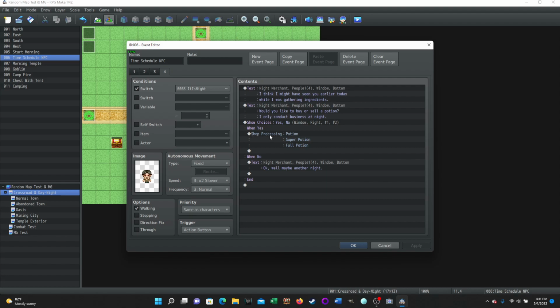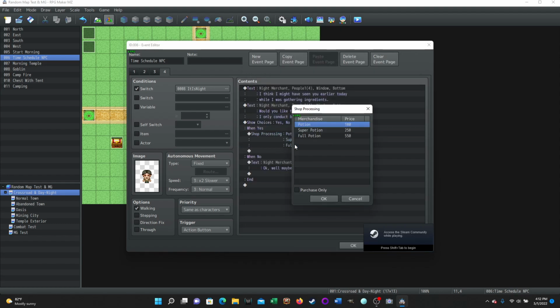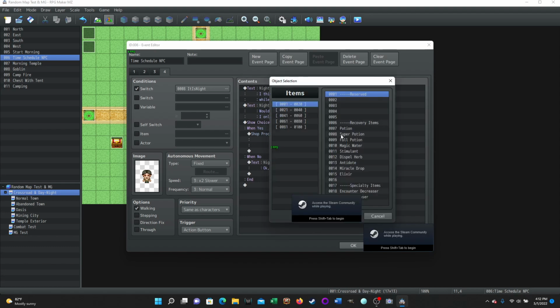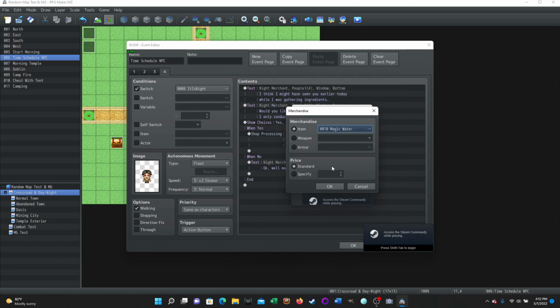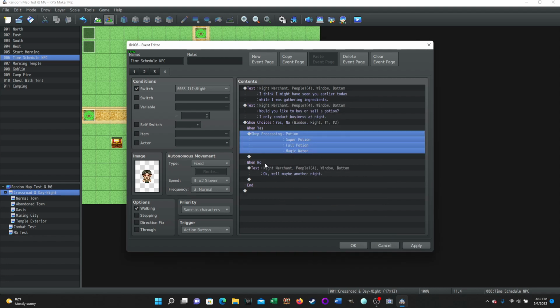When yes, then we just inserted shop processing. We put a few items in there for potions. I could edit this if I wanted to. I could edit this and then just double click here and then just add another one, magic water, and now in standard price, not specify. And he's just selling items, so we're not doing weapons or armor. And that will just add it again. So now he sells magic water as well. And when no, then he's going to say, "Okay, well, maybe another night," and it's going to end.